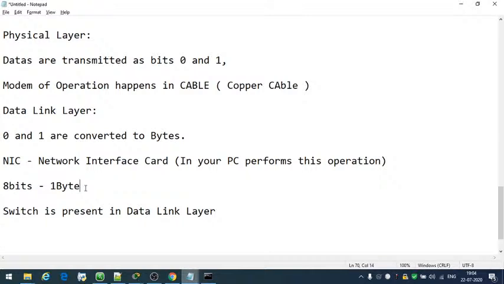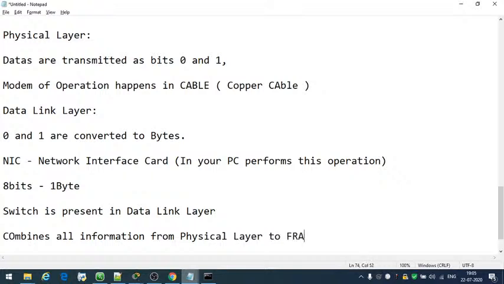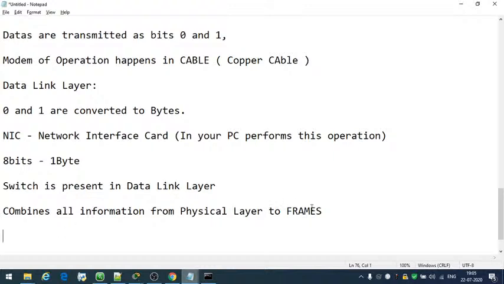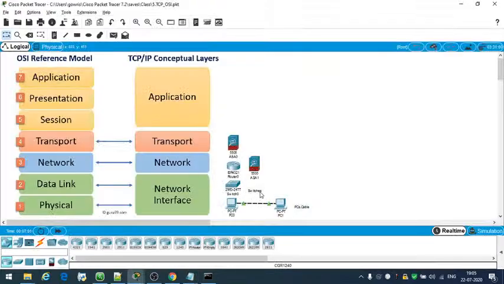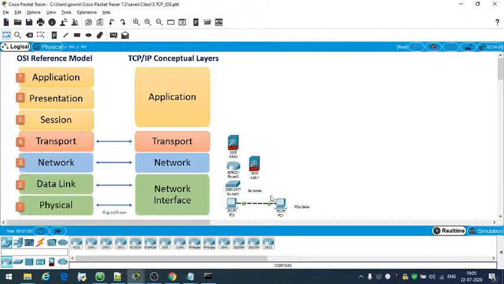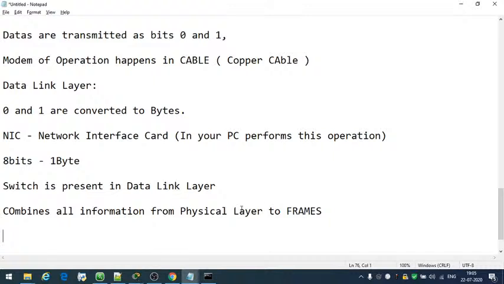It combines all this information from the physical layer into frames. So that is how the switch operates. Each device operates in its own fashion. The switch operates on frames, the router at the network layer operates on packets, and the transport layer operates on segments. Each layer has its own kind of operation. So the switch converts this into frames.